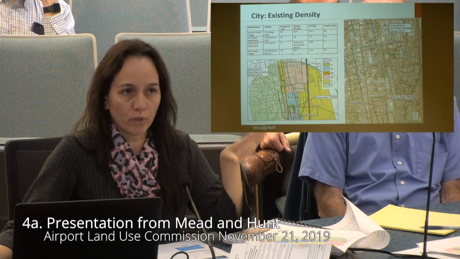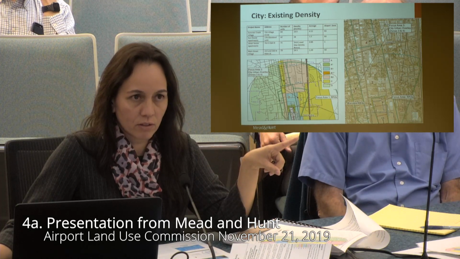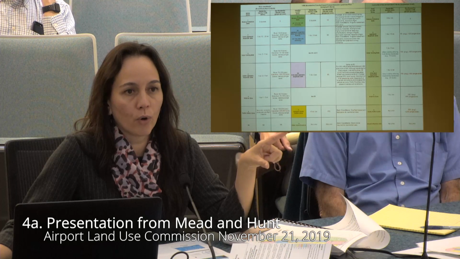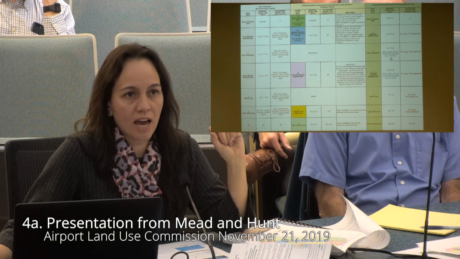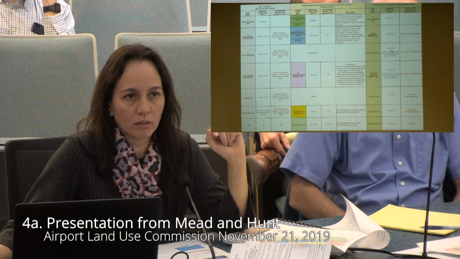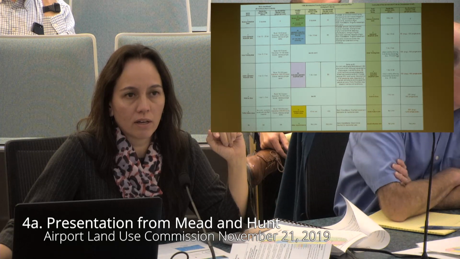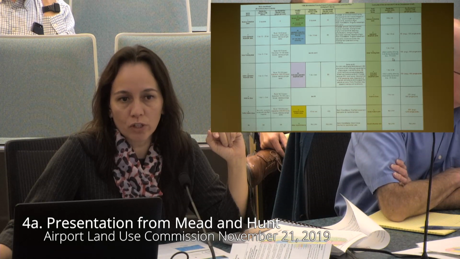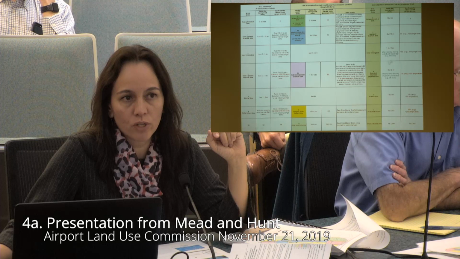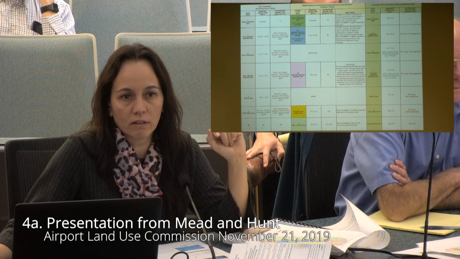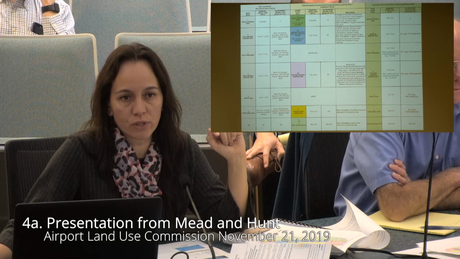Now, this is important because I'm going to go back to the other table. What we're proposing is that within Zone 3, we would allow up to 15 dwelling units per acre, which is consistent with what is allowed in the current plan for Zone C.